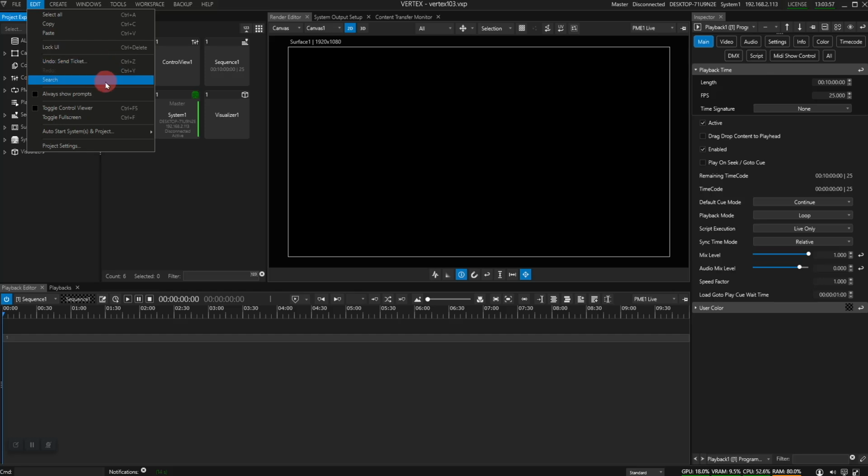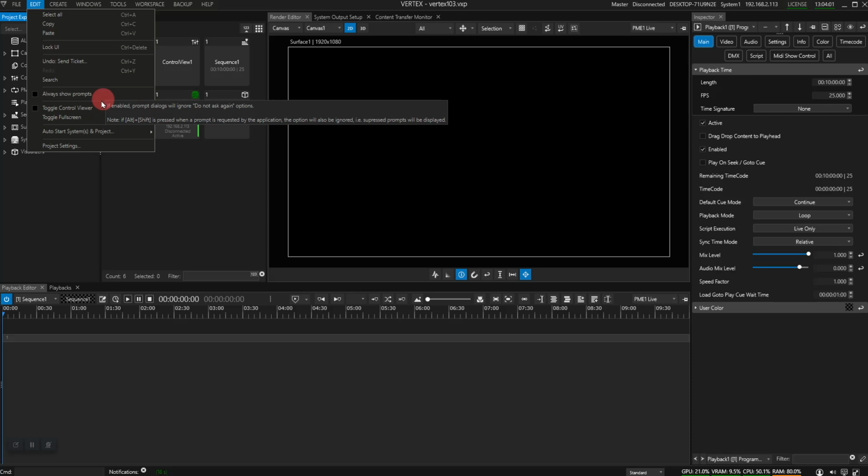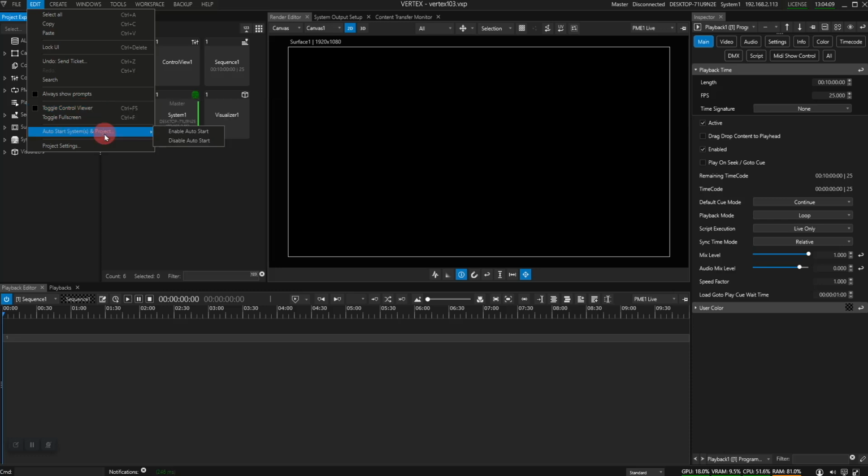The command always show prompts is luckily disabled and prevents dialog windows from popping up during your show on the main screen. Also, you can engage in a full screen control viewer or a full screen renderer for your output, followed by Vertex's auto start settings for your system and your project. And the last menu item is another access to the project settings in a second inspector.